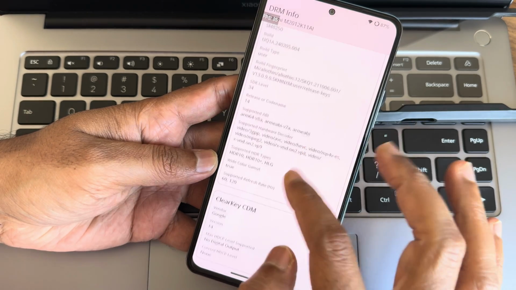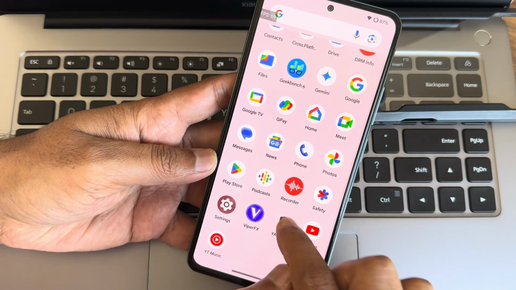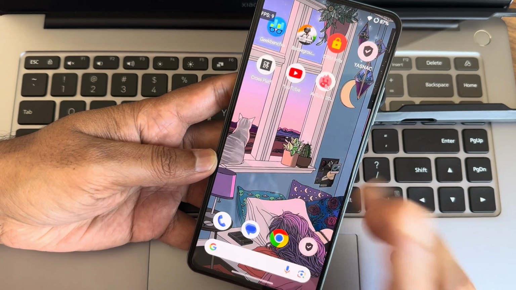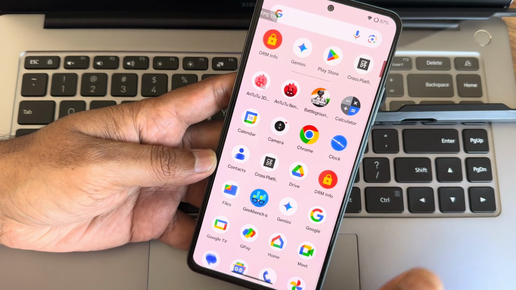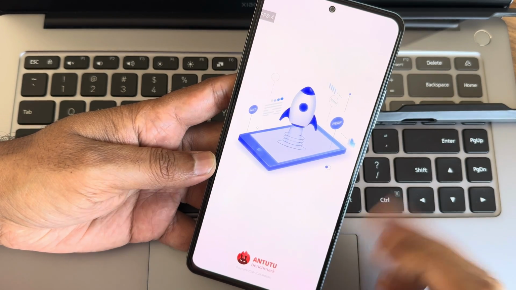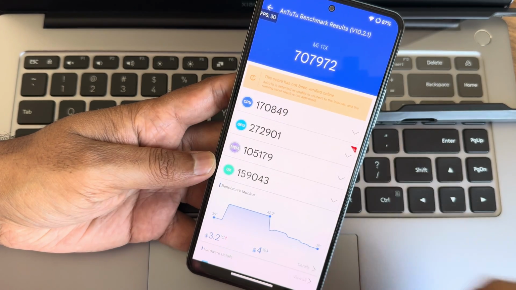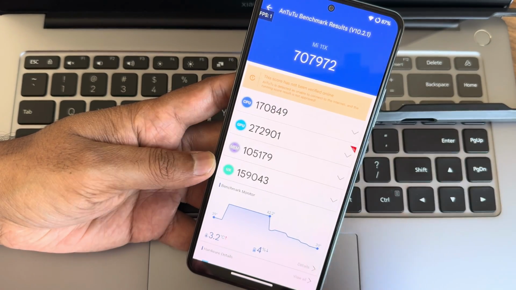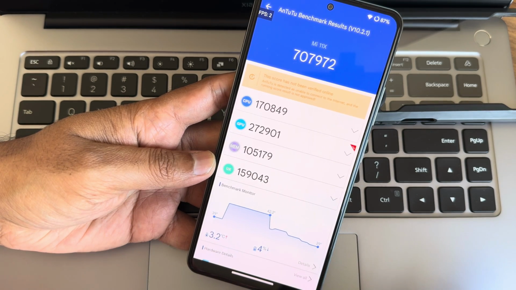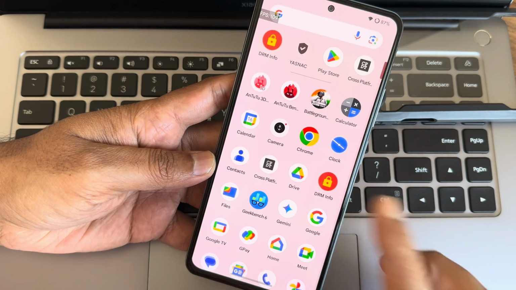DRM information, again HDR support is there, Widevine level 1 certified, no need to worry regarding that. SafetyNet status also passed, both the things. You can use payment applications, everything is going to work fine, no problem regarding that too. In terms of benchmark results, you can also check out the app opening time here, slightly lower scores. As you can see, 707,972 is the score I got, and a 3.2 degrees Celsius temperature drop, and 4% battery has been dropped during this testing of Antutu benchmark results here.